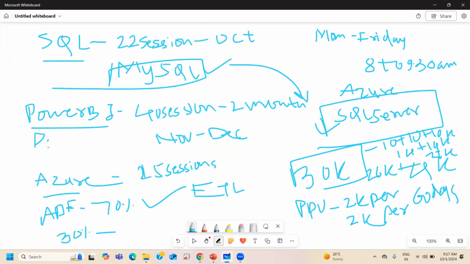In Power BI service, we would be starting with basics of the Fabric. In terms of ADF, ADF is also available. The Data Factory is also available in Fabric. So that we would be discussing in Azure sessions.